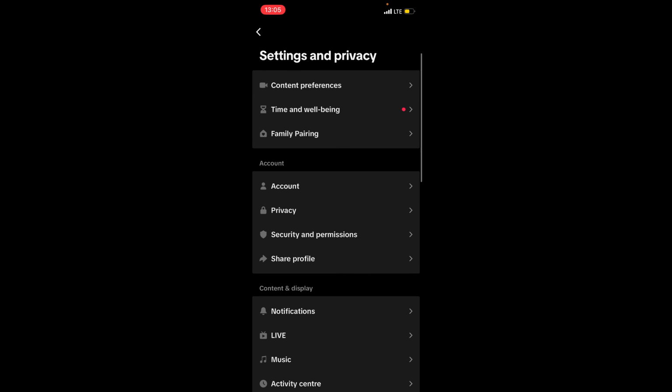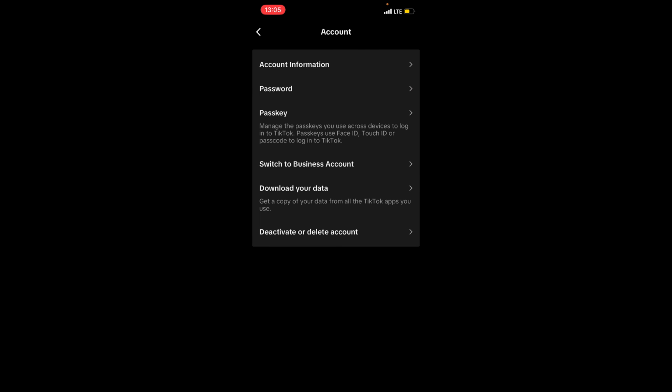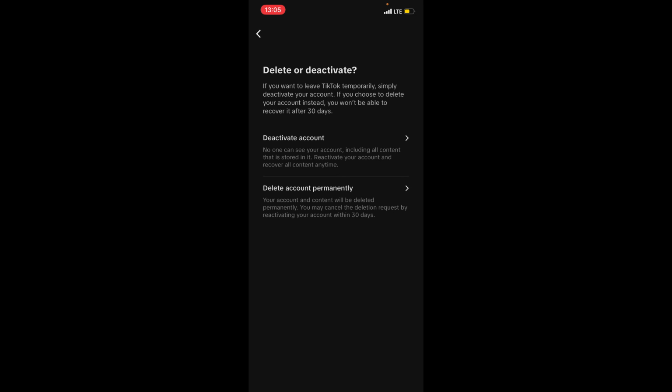Then next is to click on your account. So I'm going to tap on my account, and you can see at the end in here it says delete or deactivate account. So I'm going to click on deactivate or delete account. So this is going to take a few seconds. Then now you can choose between the two options.